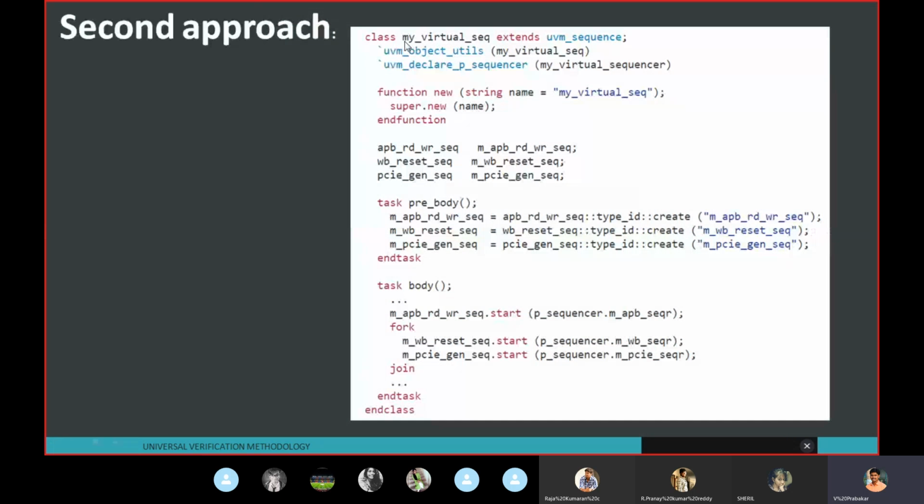So first you have to write the virtual sequence. The difference is here we don't have the handle of the other sequencers. Here we have only the handle of sequences. So here we have to declare all the sequences we need to run, and in the pre-body method or build phase you have to create an object for all these sequences, and in task body you have to mention which sequence is passed to which sequencer.